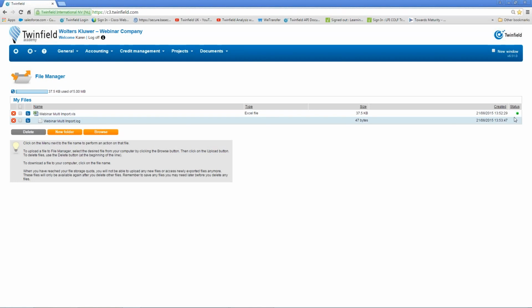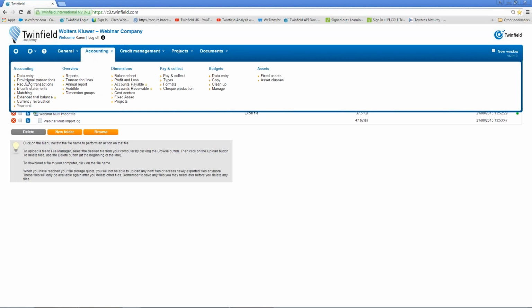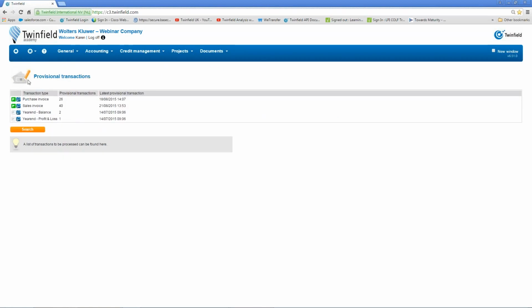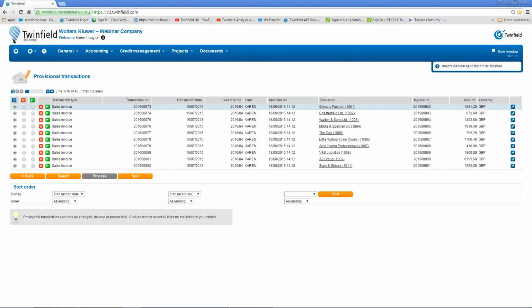Okay, so when we import transactions into Twinfield, they always import as provisional transactions. So how do we manage those provisional transactions? If we go back under accounting, let's go to provisional transactions. In this area, you can see that I've got a couple of transaction types available for me to view. I've got my purchases, and I also have my sales. So let's click into sales. And I can see that I've got 40 transactions which I would like to process.